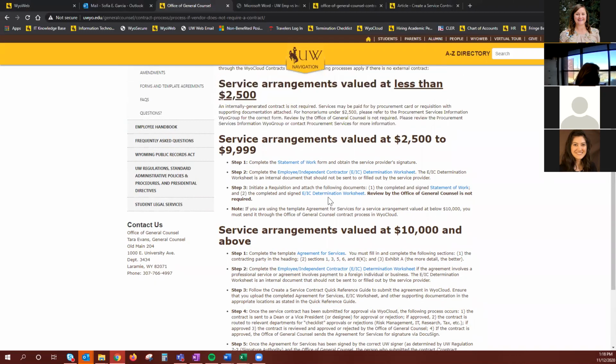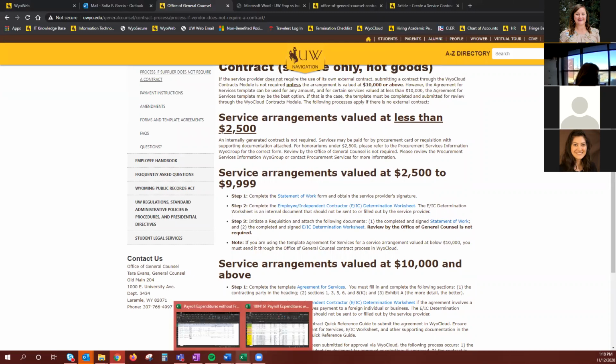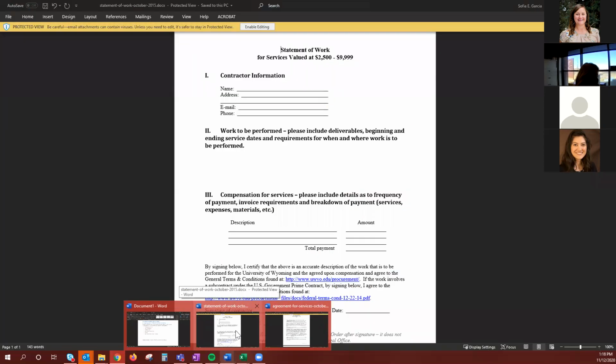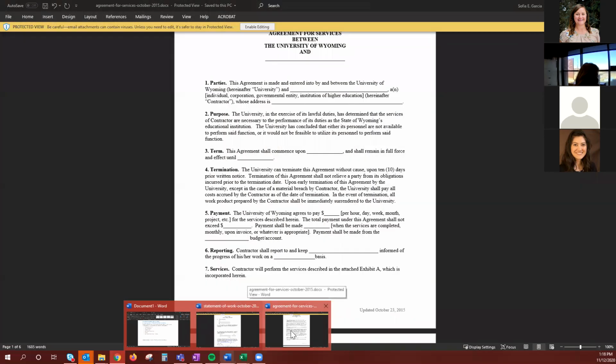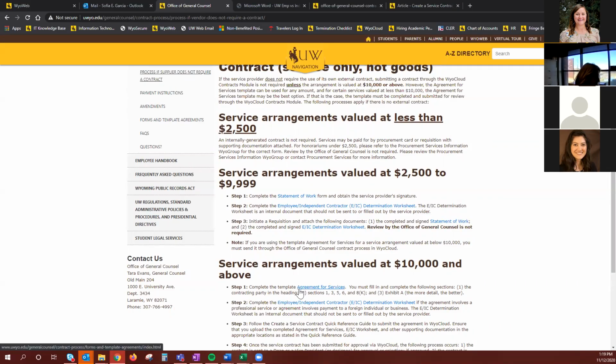And even if maybe there's some instances where they don't require a contract, but you still want to fill out this MOU, just because of the department or any instance, if you do fill out the MOU, it does have to go through the contracts module so general counsel can review it, regardless of the amount that you're procuring those services for.